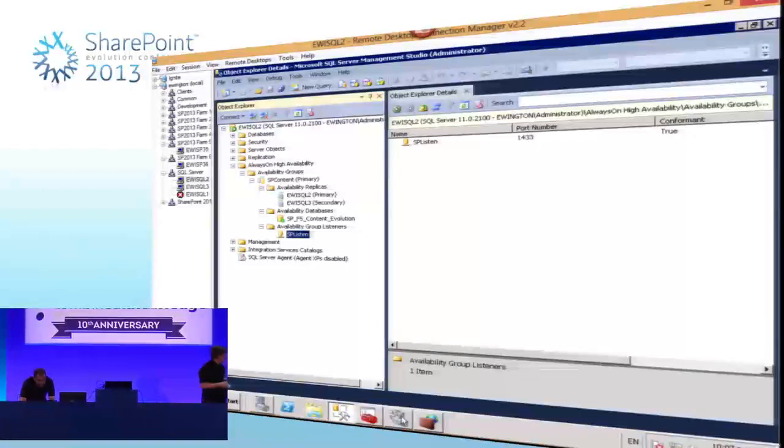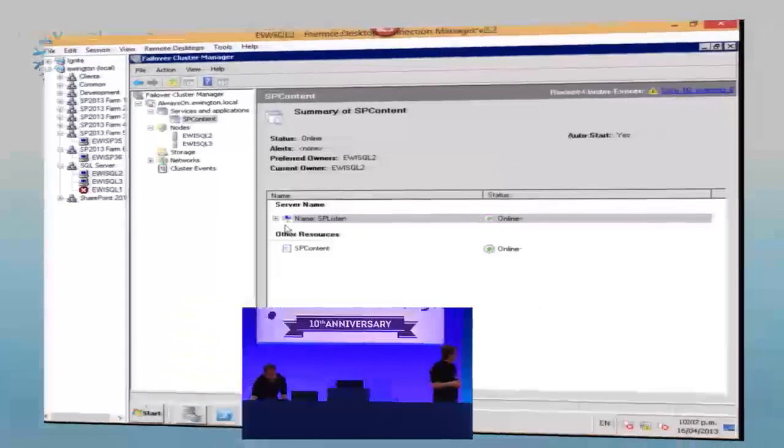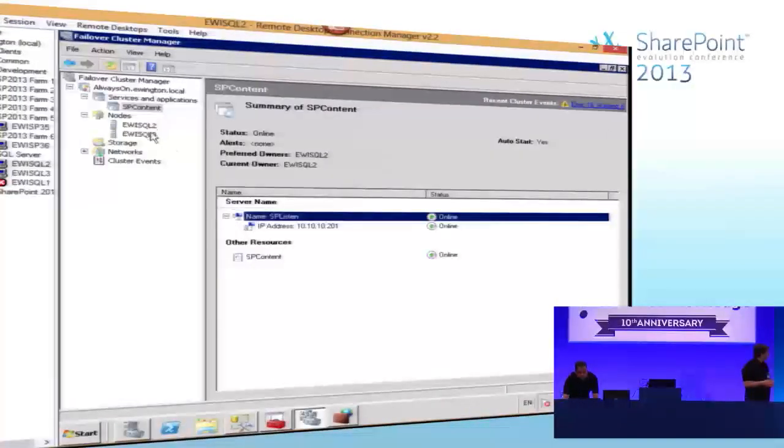Now what is interesting, if I go back to my cluster, there's my SP content, and this is the actual resource that's been put in there as well, with my SP Listen in there. So this is the thing that's actually been clustered. If my SQL 2 box goes down, it will automatically fail over to SQL 3. So we're all good to go.